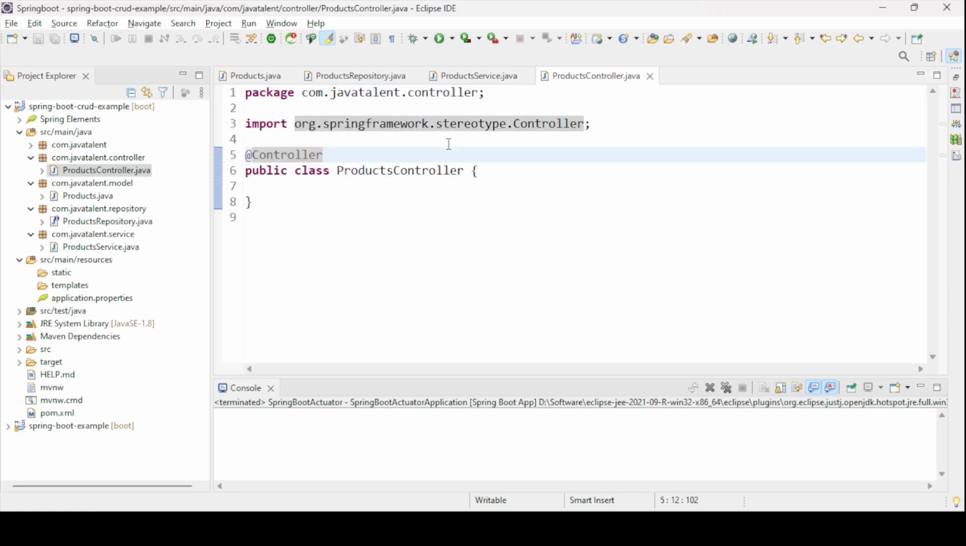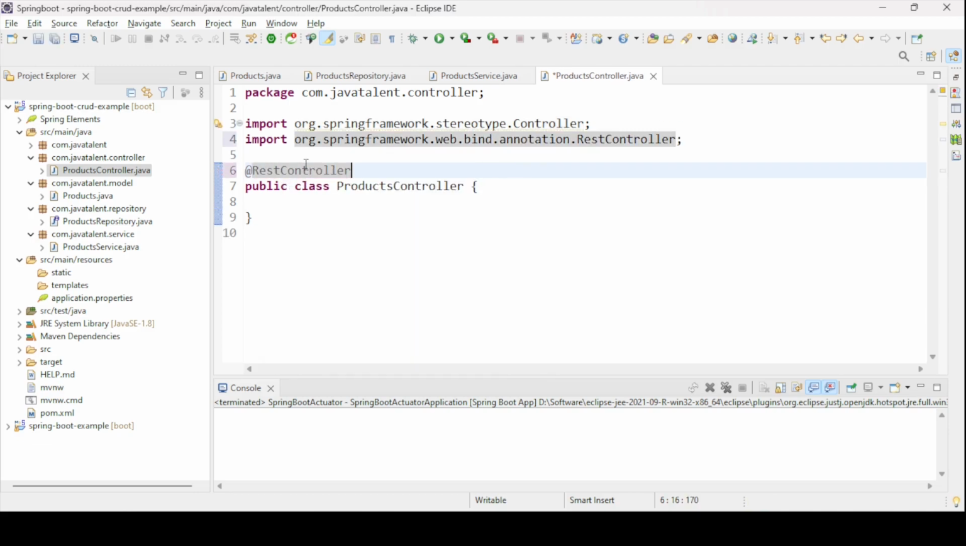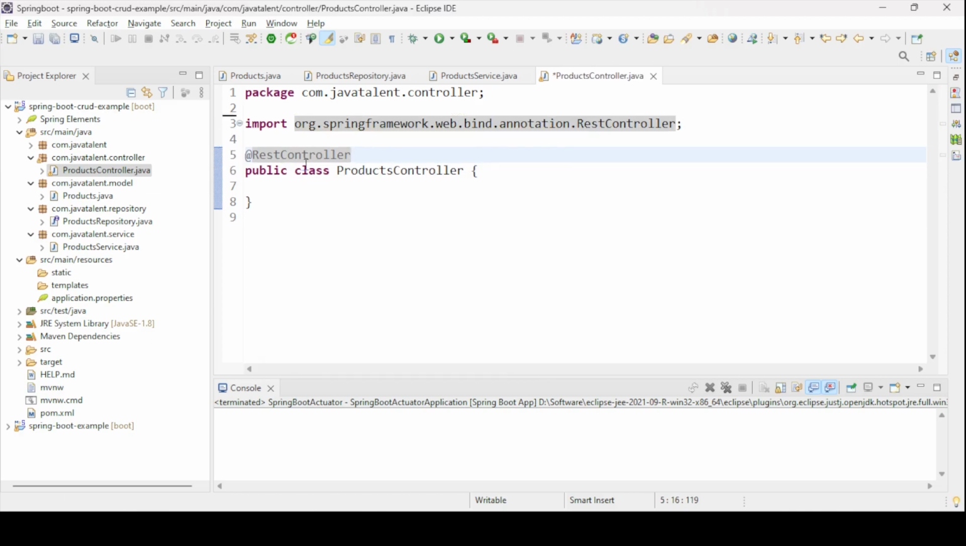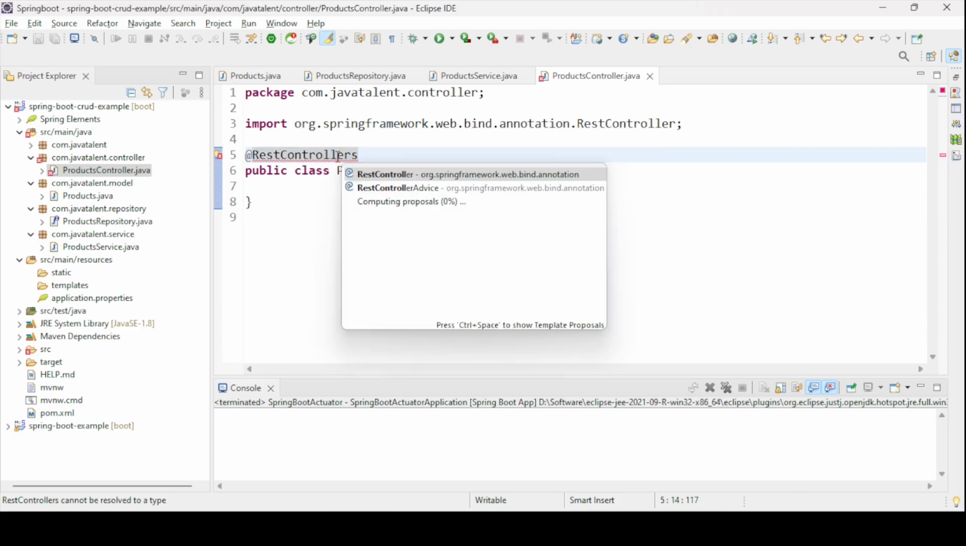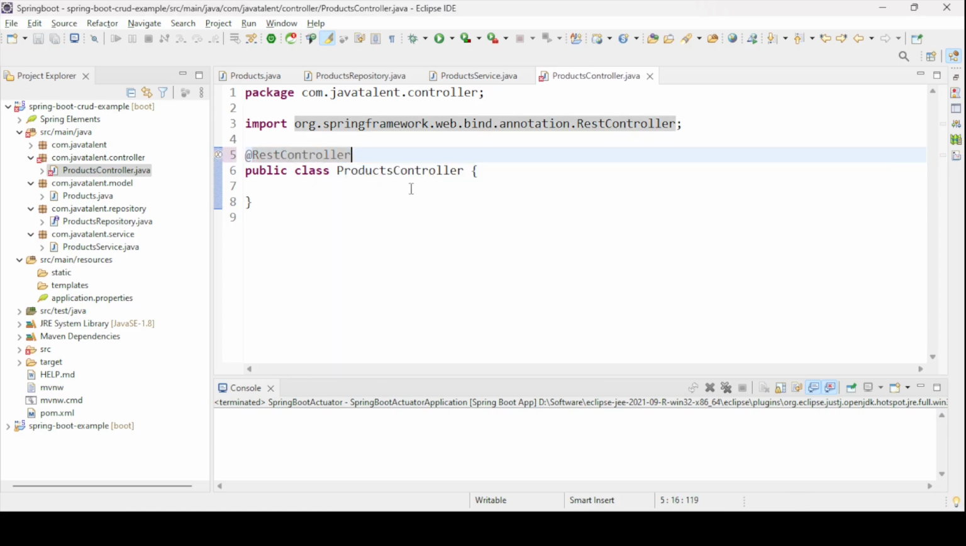So I need to annotate this as @RestController, because I'm just going to use RestController here. Why? There are some differences between RestController and Controller. So I will cover that part later. Let me describe that one. So RestController class is made using our annotation @RestController.